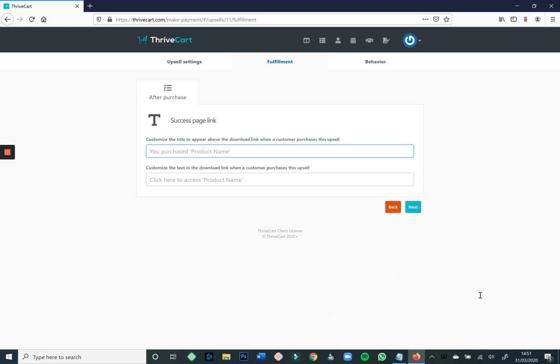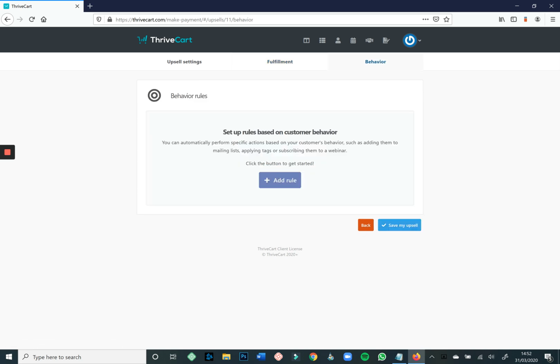So it automatically gives you the opportunity to customize the title to appear above the download link when someone purchases the upsell. You can also customize the text in the download link when a customer purchases the upsell, so you can actually put anything you want in here. Leave it blank if you wanted to do that, so just click next.